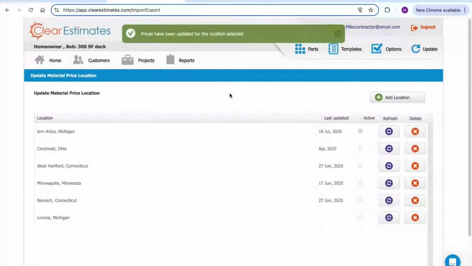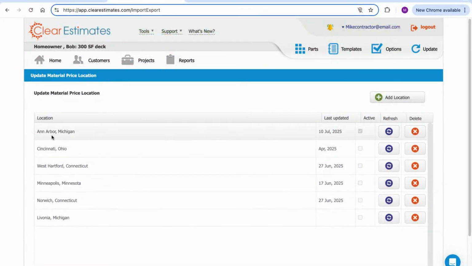This is forward facing. So if you've already set up an estimate, let's say in Cincinnati, and then we refresh to Ann Arbor, it's not going to sync our Cincinnati estimate with Ann Arbor pricing. So it's all forward facing. Just the next estimate we work on would use the location we set up here. So once again, that's an account level kind of setting there.